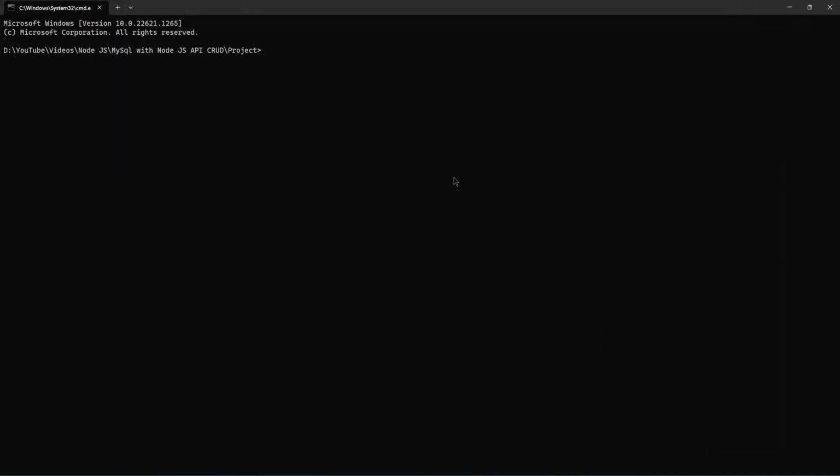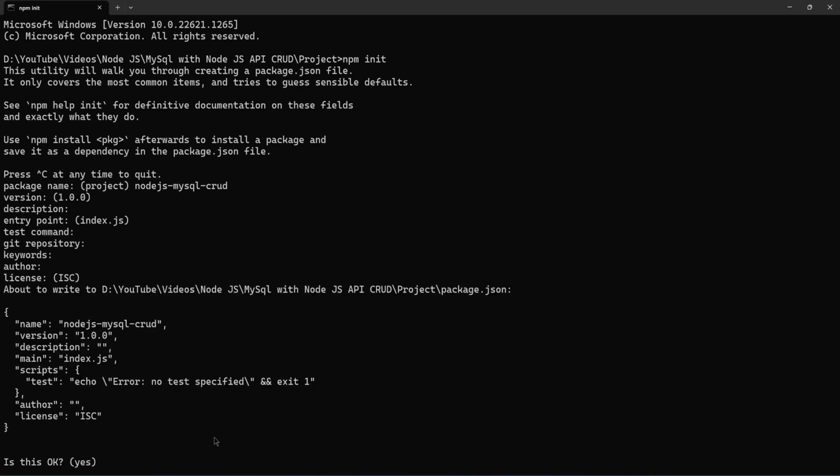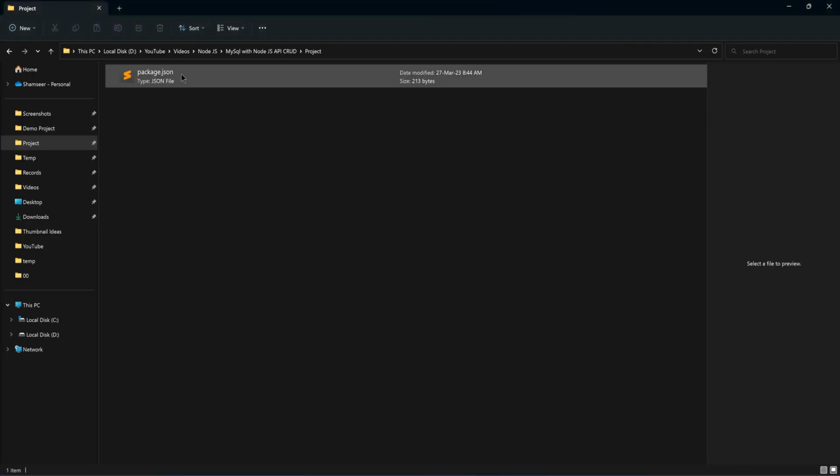Now, to create the Node.js project, just execute this command npm init. I will name this project Node.js MySQL CRUD. For the rest of the configurations, we will keep the default values, so we just need to keep hitting enter like this. Finally, to confirm the configurations that we have provided, just type y for yes. So as a result of this command execution, here we have a new file package.json.